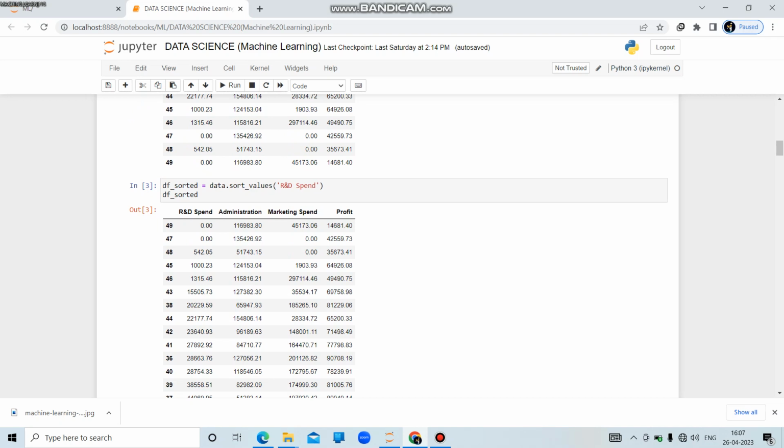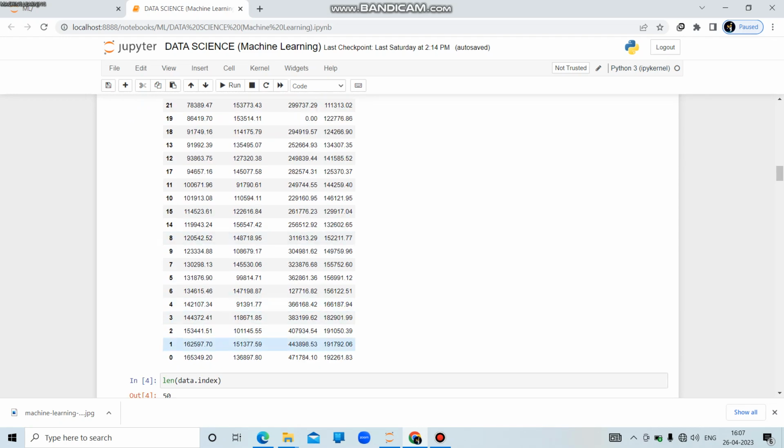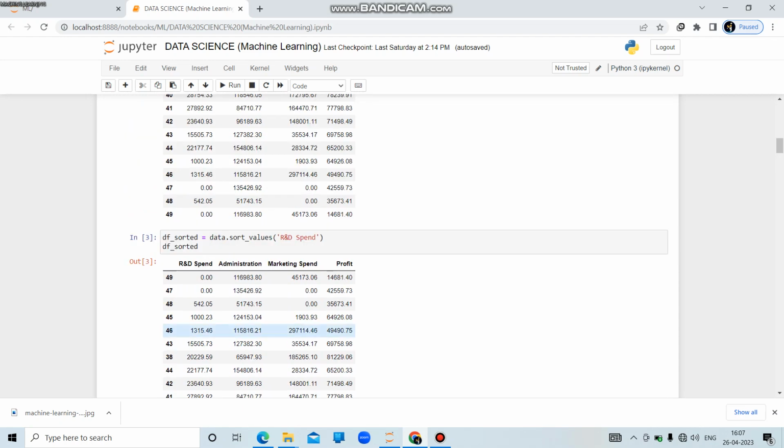The df.sort function converts a specific column of the data frame into ascending or descending order. For example, R&D spend will be converted into ascending order, from 0 going up to maybe 160,000, you can estimate it. We have to use this function in the next step.